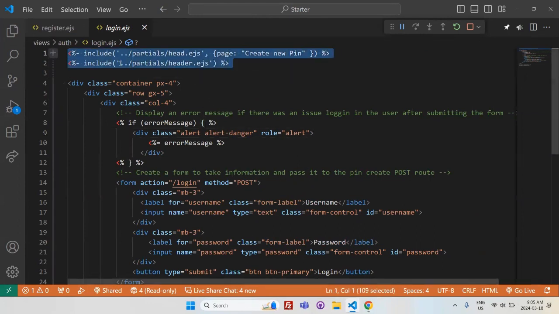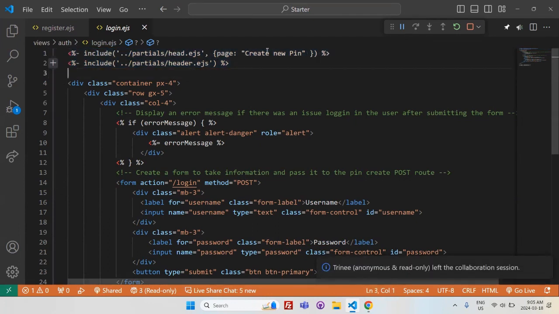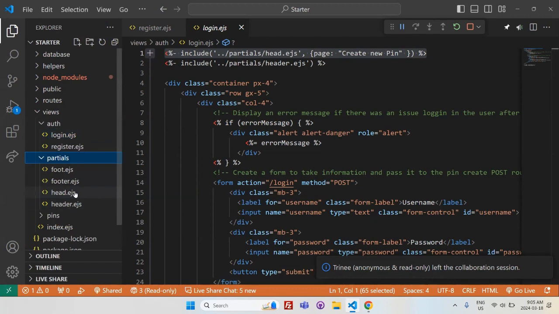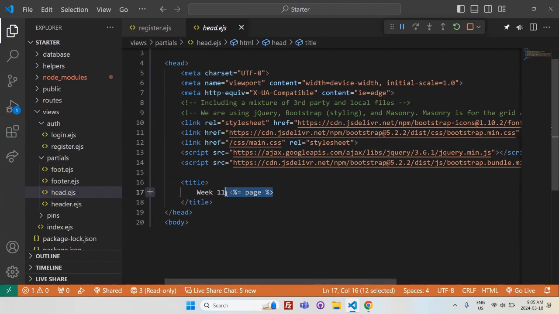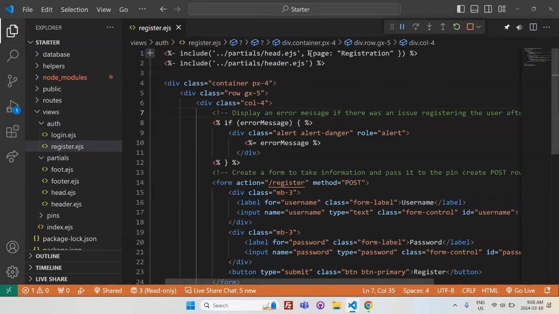So for all of our EJS files, the main files besides the partials, we'll have to include the partials first. Head.ejs, as we know, if we just quickly check it out, is our starting HTML code, and it's not completely HTML, it is an EJS file, and it's expecting a page variable value over here. So every time we call our head.ejs file, you need to pass a variable page with some value. For the title, our current page is for registration, register.ejs, so that's what we need to pass. It might say something else, I changed it. It might say create new pins.